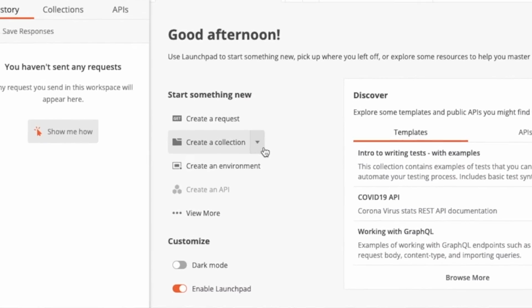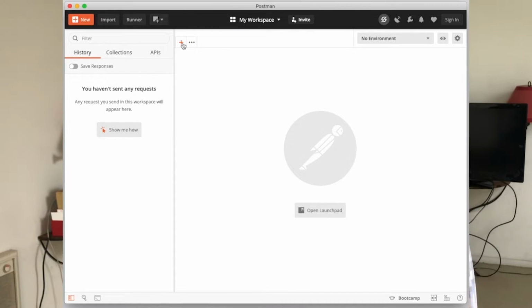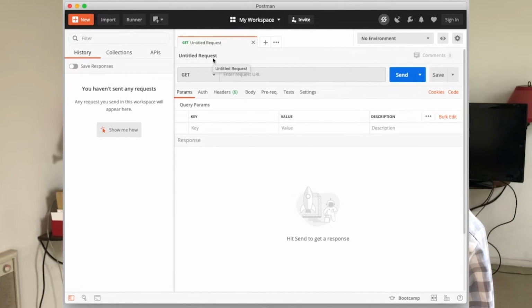It says good afternoon, because it's the afternoon right now. And it gives you options to see your history, collections, and APIs. It also gives you the buttons here: create a request, create a collection, create an environment. Today we're only going to cover requests. And to do this, we're going to need to look here where it says the plus icon right next to Launchpad. We can actually close Launchpad. If I hit plus, it'll open up a new request. It says here untitled request. By default, the untitled request will be a GET request.